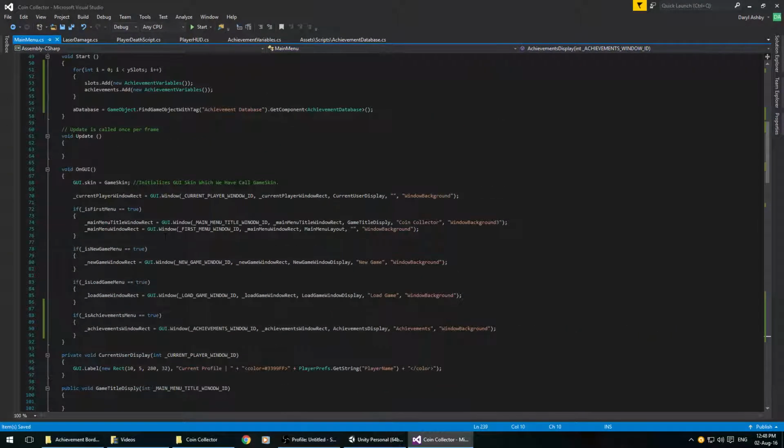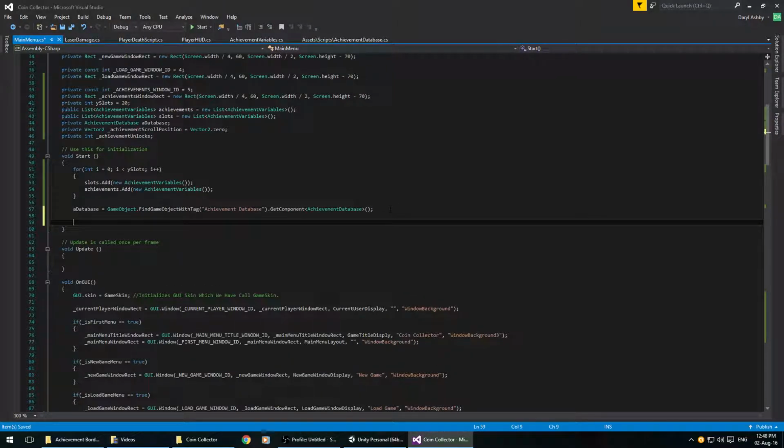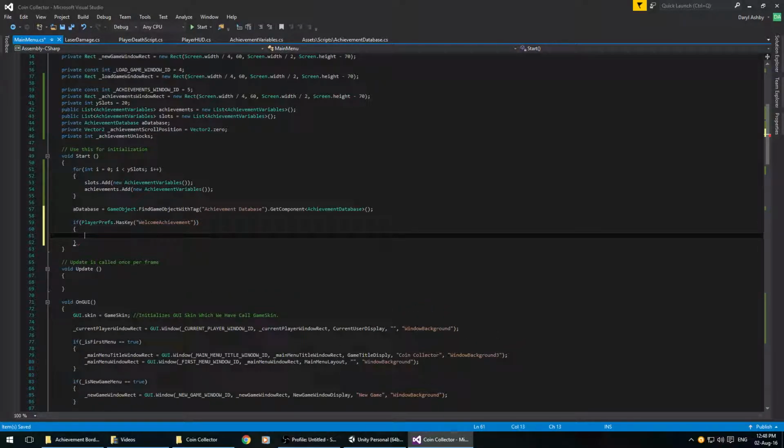Now what we need to do is in our start function, add some achievements in here. So because I want to save the achievements, what I'm going to do is, if PlayerPrefs.HasKey, I'm going to call this welcome achievement. Then it executes this one.